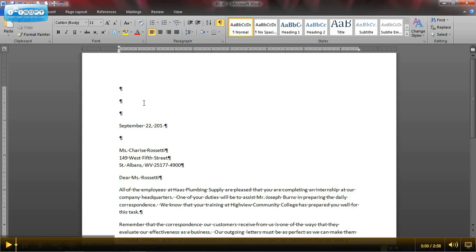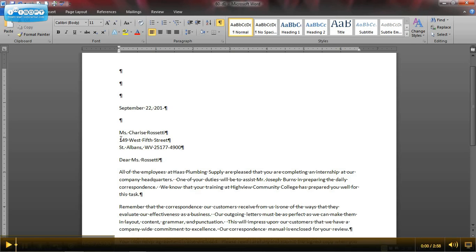After you hit enter 3 times, then you're going to type in the date, and that's always in the month, day, year format, and that's for letters or memos. Always use this format. So after the date, you're going to hit enter 2 times, and then you're going to type in who the letter is to and their address.